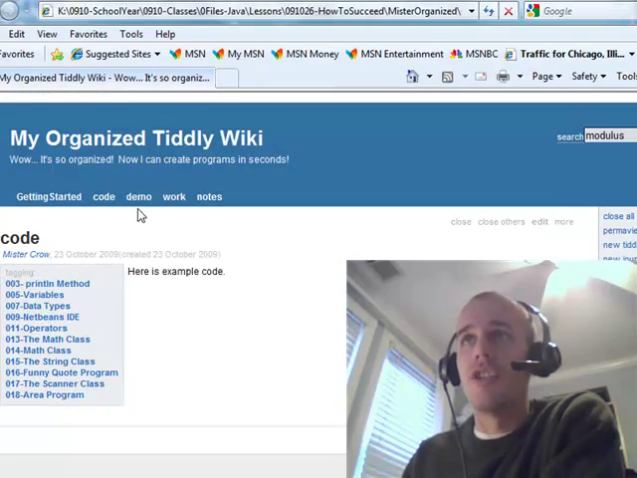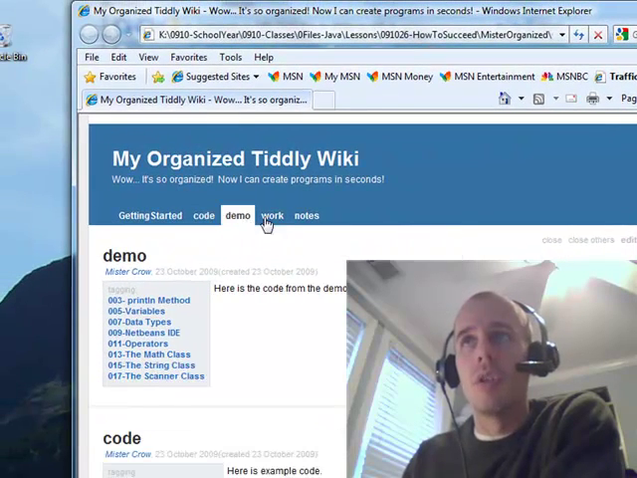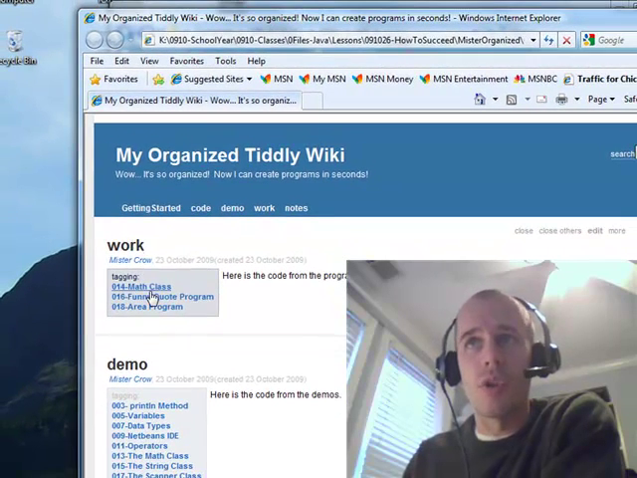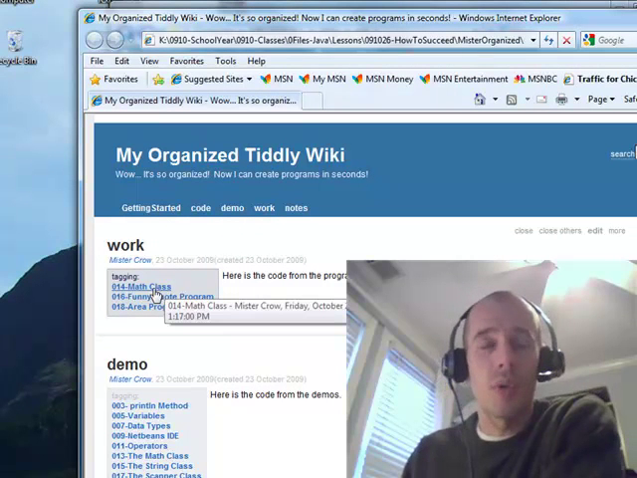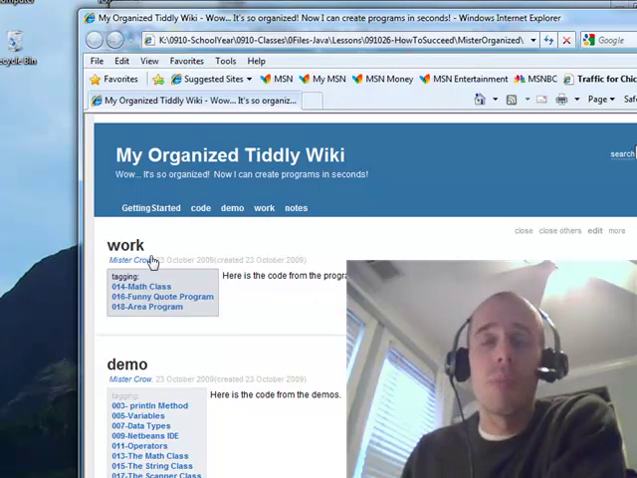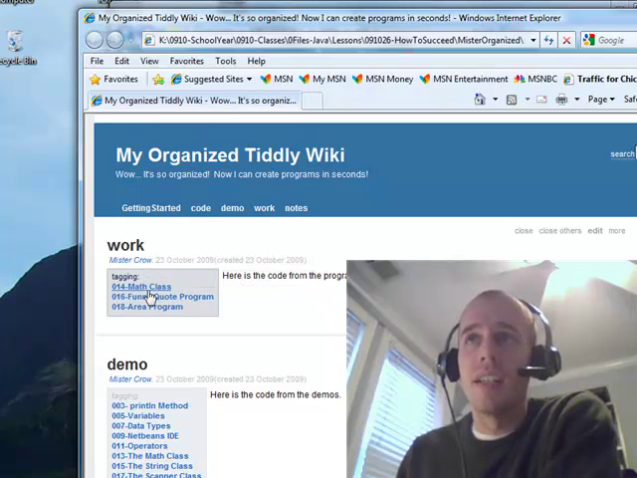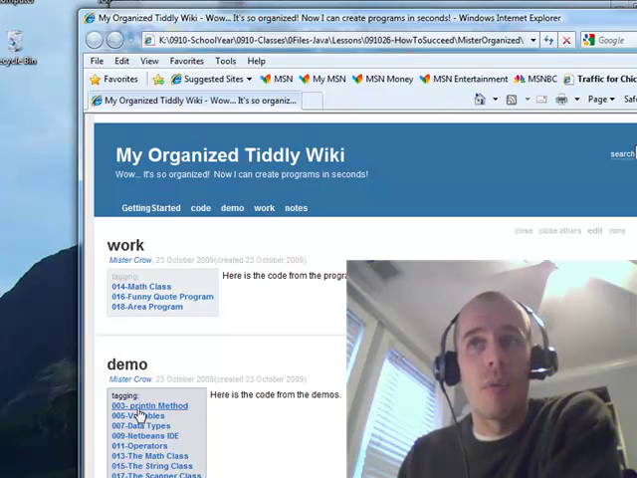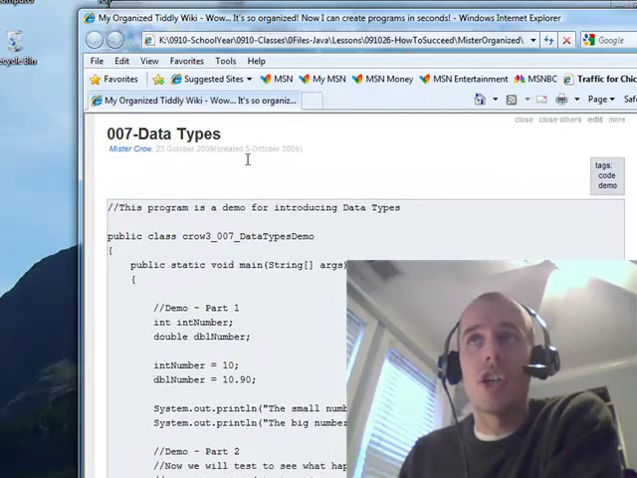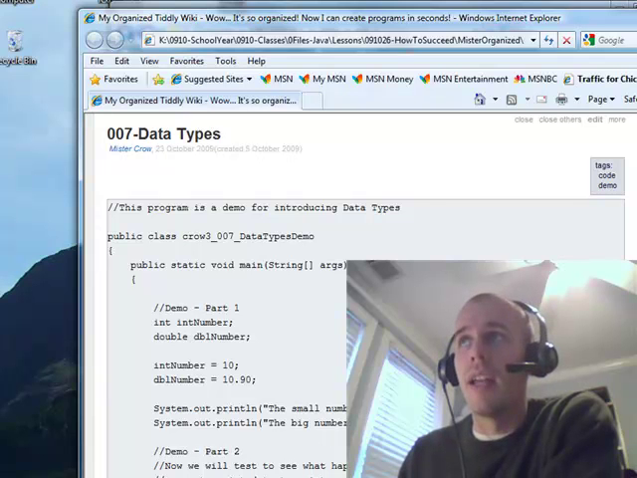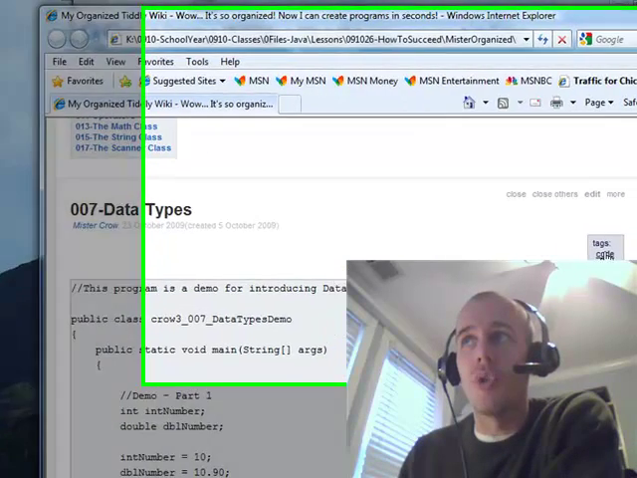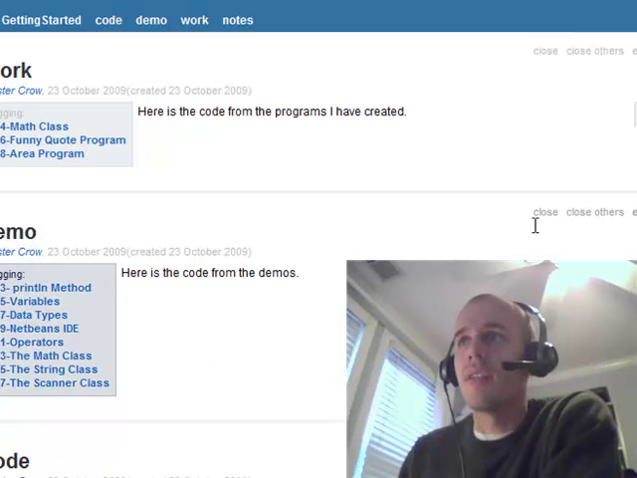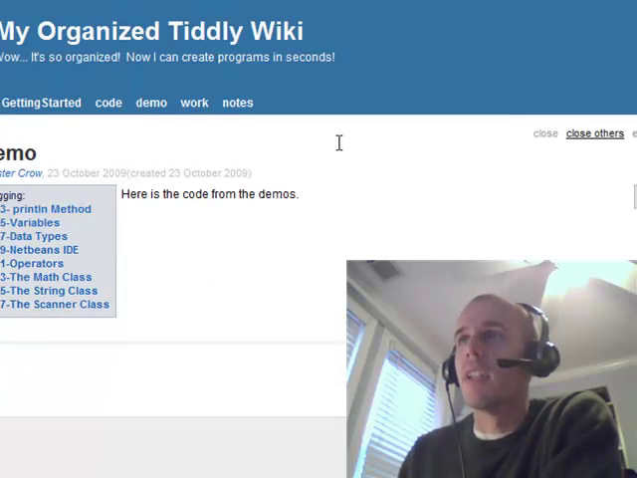Likewise, I also have two other categories. One's called demo, one's called work. And the way that this works is that work has all the assignments that you've had to do for me. So whenever you complete an assignment, I would copy that code, put it into your Tiddlywiki, and then give it the categories of both code and work. And when you do a demo for me in class, go ahead and copy that code into an entry right here, and then give it the category of both code and demo.